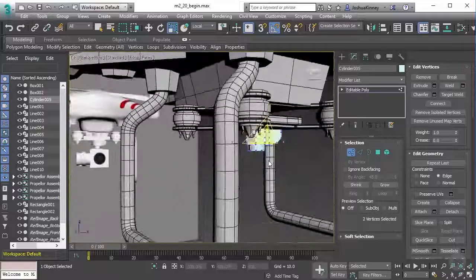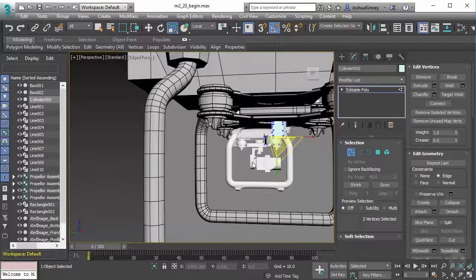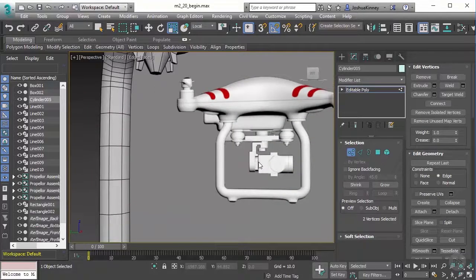So now that we've created those, let's move on into our next lesson where we're going to create this complex piece here. And we'll just talk a little bit more about how to use these tools and how to overcome even more complex shapes.